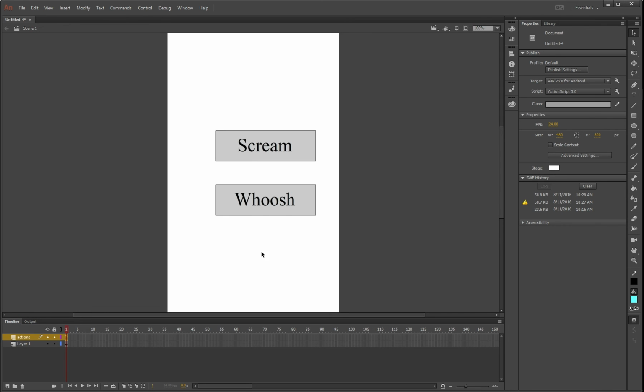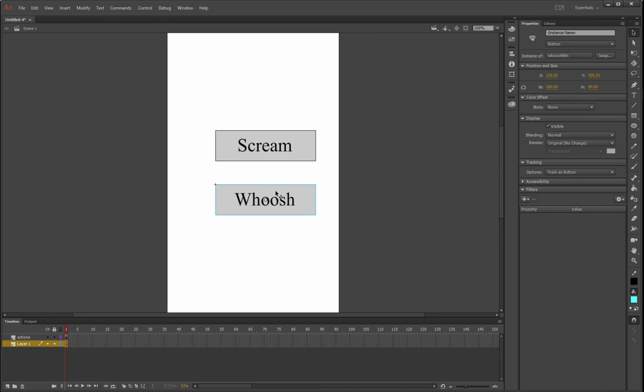There's two ways you can play sounds. Obviously this way is significantly easier than this way. But you know, this way has a little bit more control.